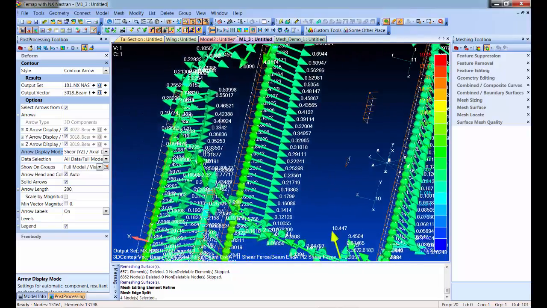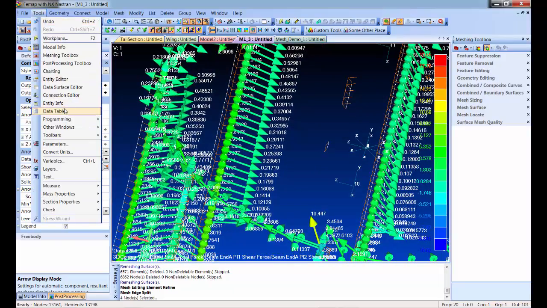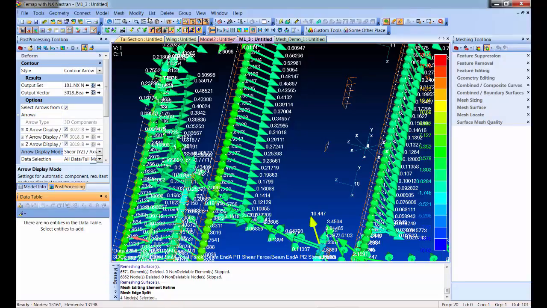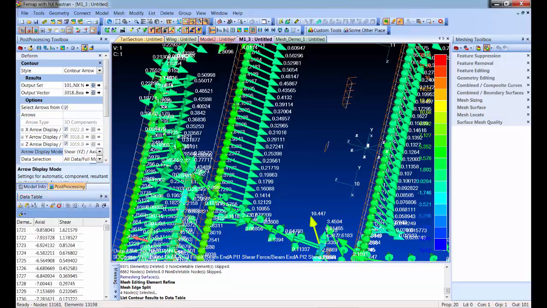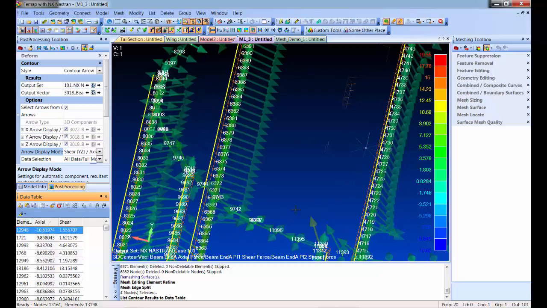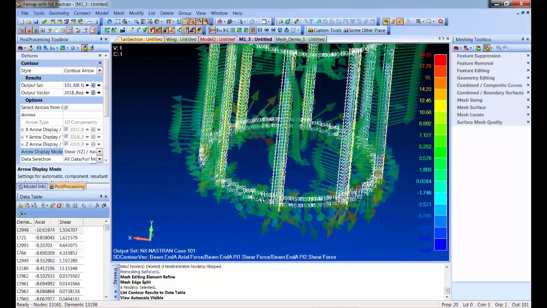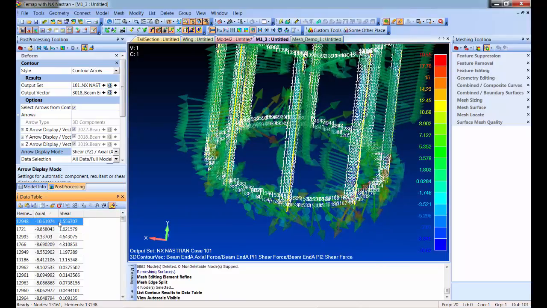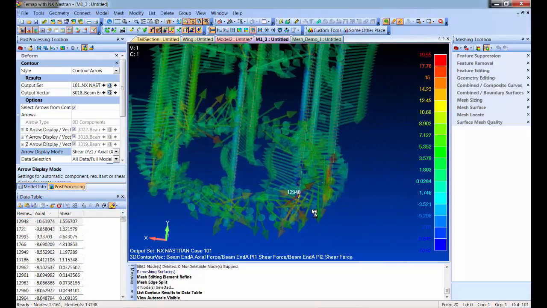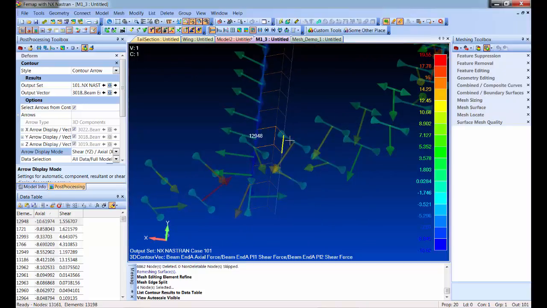And just like everything else in Femap, I'm going to turn on my data table and say list output contoured results to the data table, and now I can sort. And if I turn on the highlighter and highlight somebody, it'll show me the highest axial force in the model in this case. Or if I change this to shear, I can go find the highest shear value is right here on this element. So it shows me the element ID. I can see the max shear. I can quickly tell what's the highest shear load in a fastener in this entire thing right here.